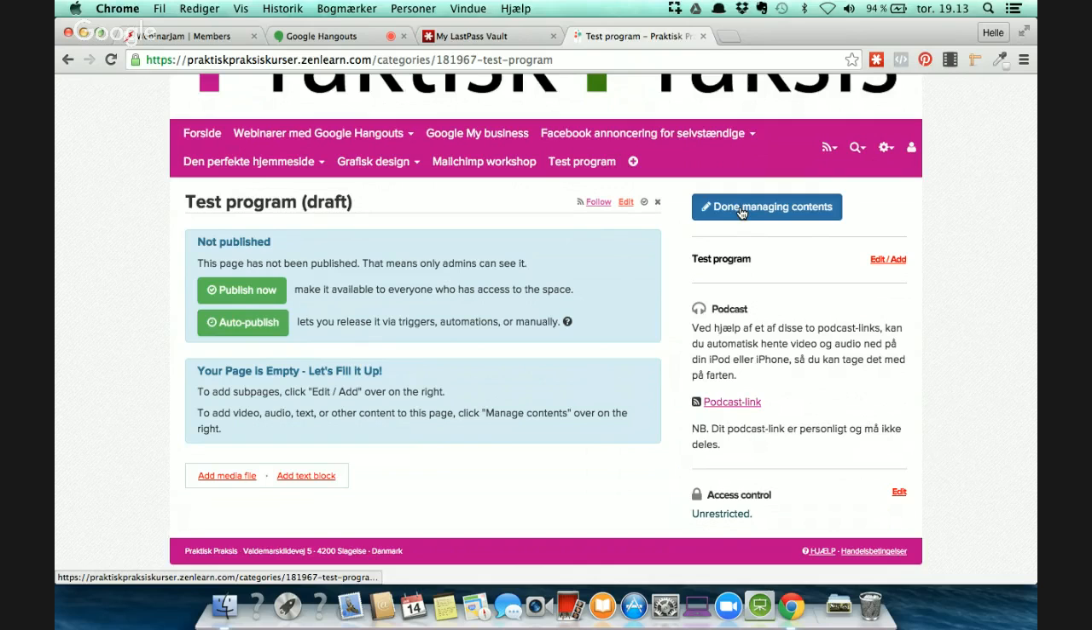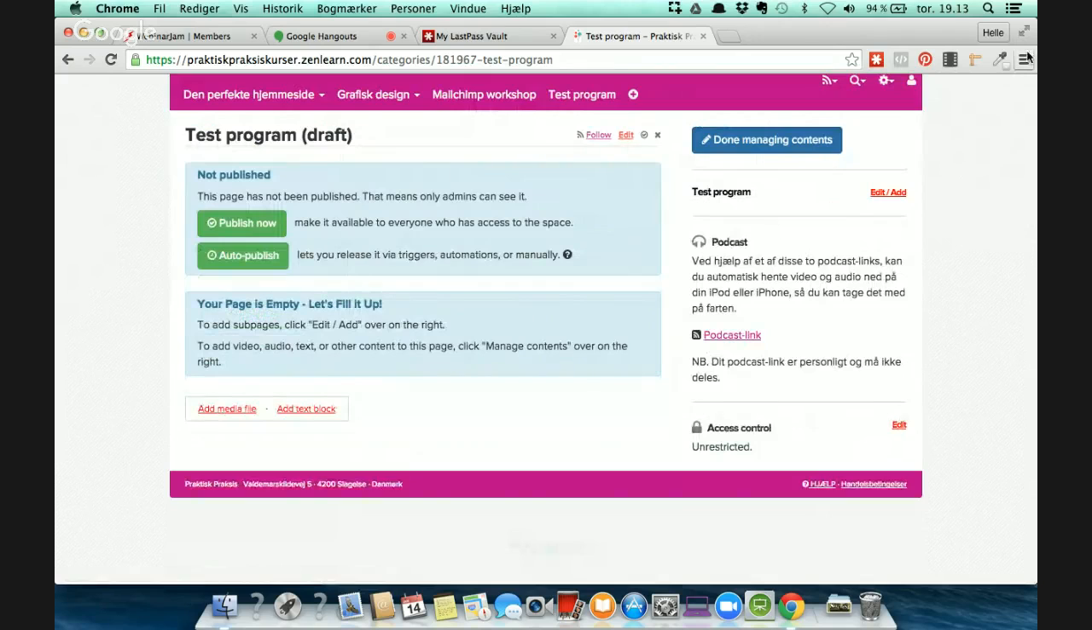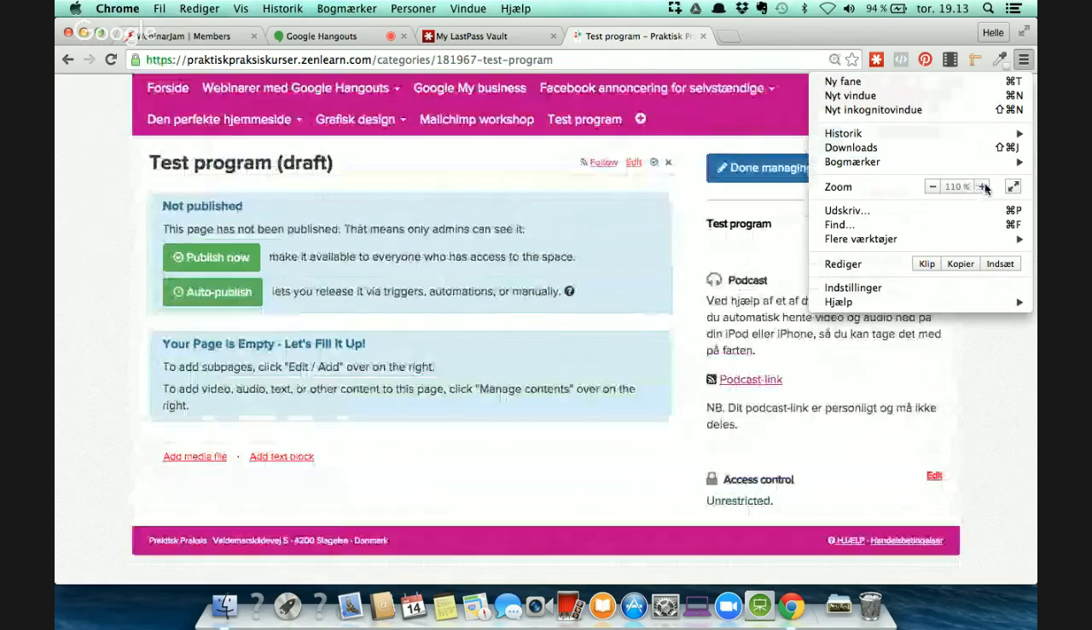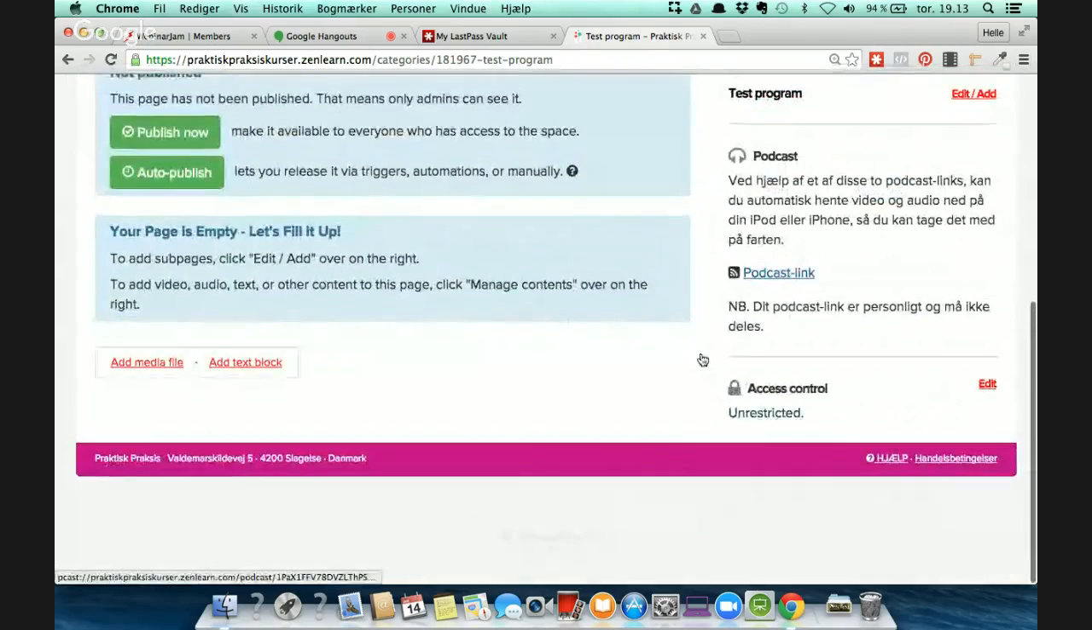So I click manage content, and then this little box down here will appear. Let me see if I can make it a little bigger for you. Here we go. So this box down here appears, and you can choose two things. You can add a text box, or you can add a media file. And usually that will be the media file if you have to upload some content. And I'll just show you how that works.